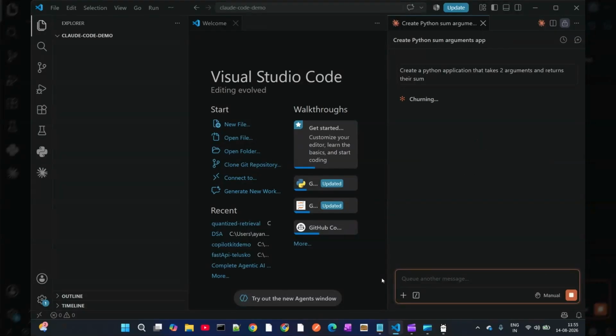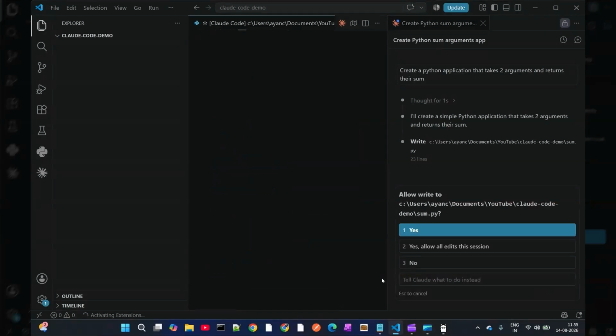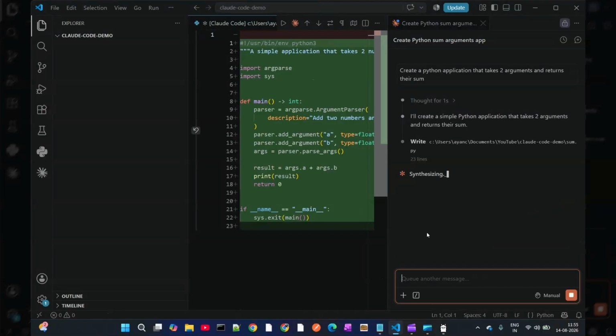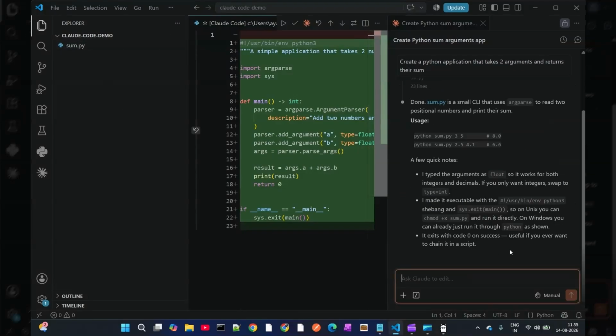So now it will be using the M3 model to give you the Python application. It's asking whether it allows you to write. This is the application it is going to write. We will just click on yes. You see sum.py come up here. Okay, right. Now it is giving you some examples how to run it. Let us try if we are able to run it or not.